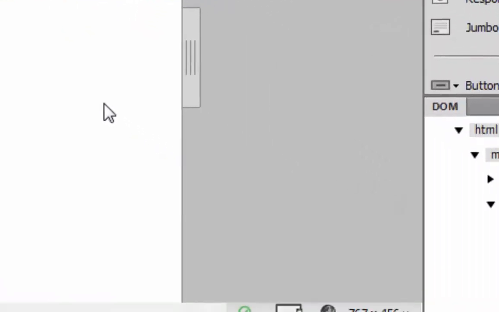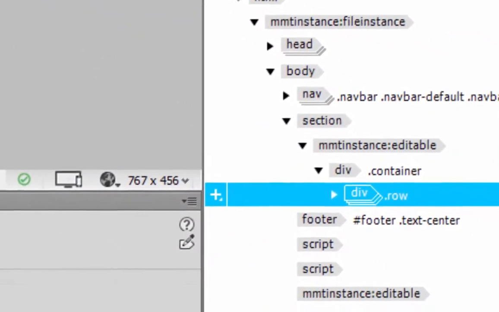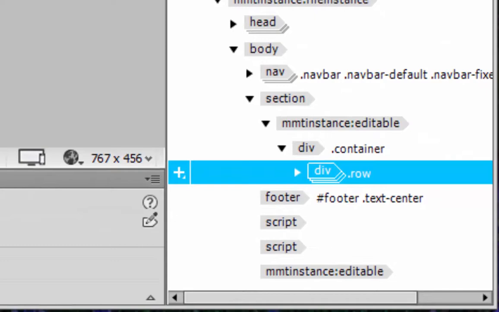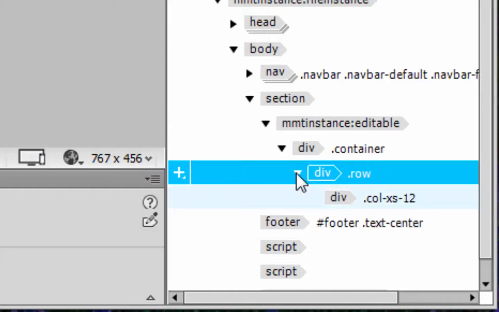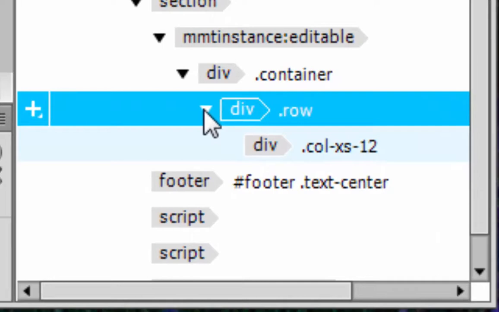Now when we do that, notice that in our DOM panel, it added a new div tag, but underneath that there's a little bit more to look at. So I can click on that drop down arrow, and I can see it actually added not only a div with the class of row, but it added another div with a class of XS-12. Now this is a kind of Bootstrap shortcut, meaning that this div that we've added, it's a column. That's what .col means. It's got a class of column.